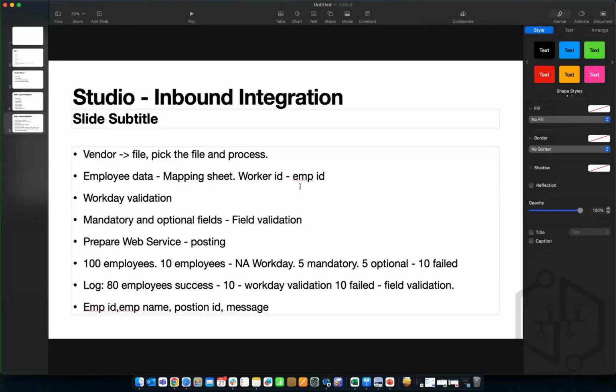This mapping sheet is the first exercise that we do when we create an integration or when we sit for a discovery session. Generally in Workday, we call it a discovery session. We sit and ask, okay, what are all the fields that you want? Then we get the field list from the vendor, say 10 fields, which they will be sending.